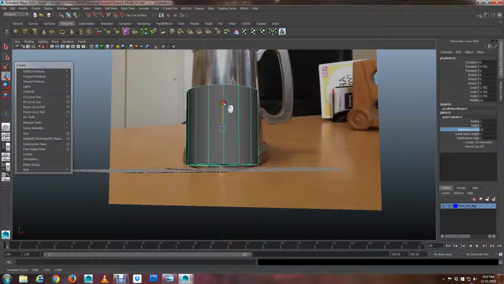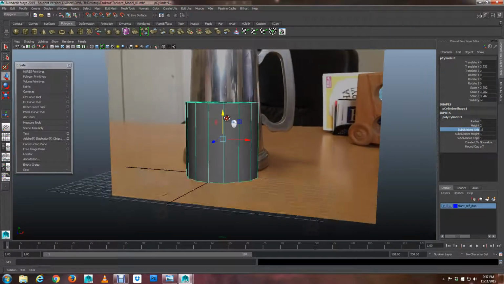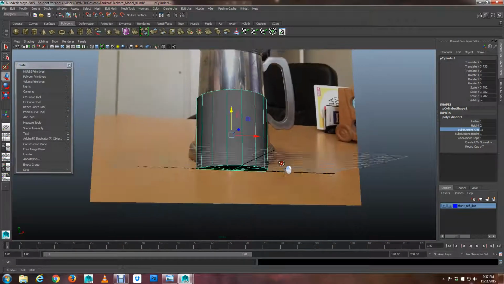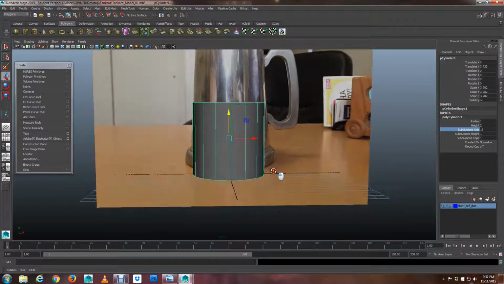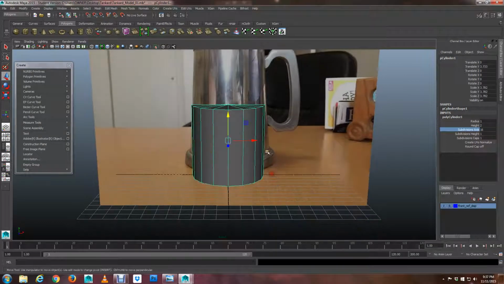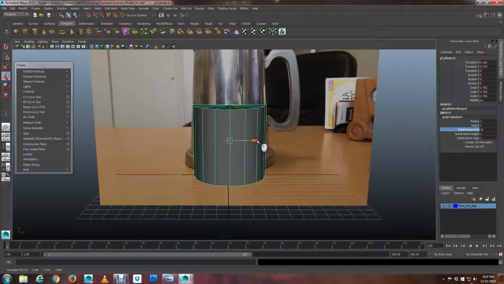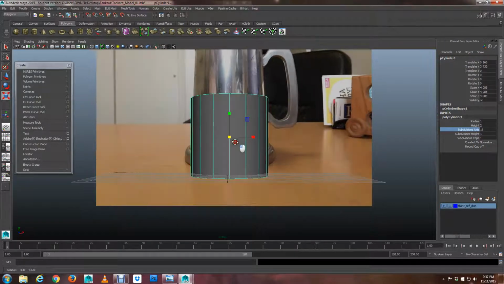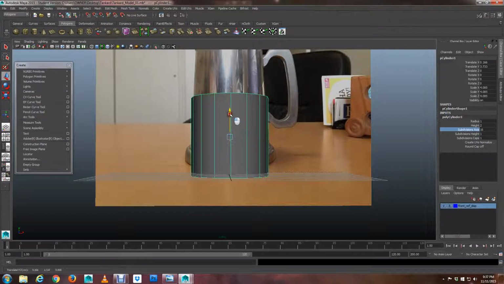And I'm going to sit my cylinder right on the grid like that. Okay. So there's my cylinder. And maybe I'll move it over a little bit. And I'll scale it up just a bit more.